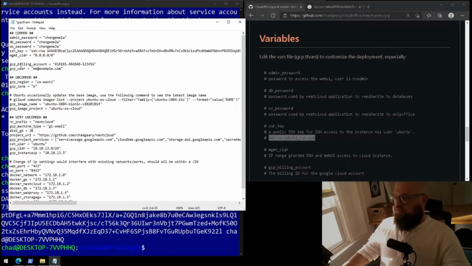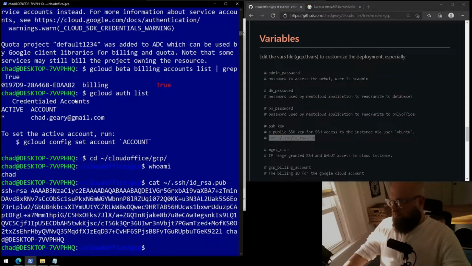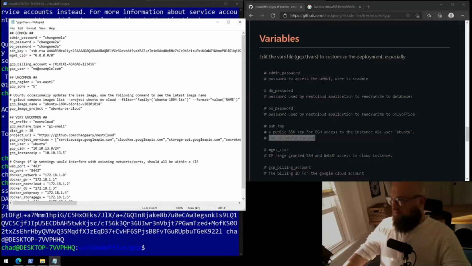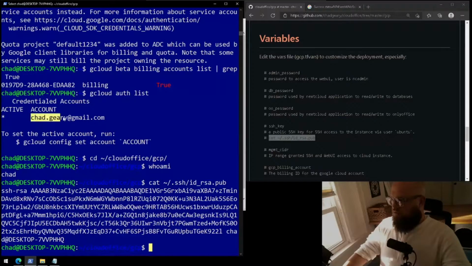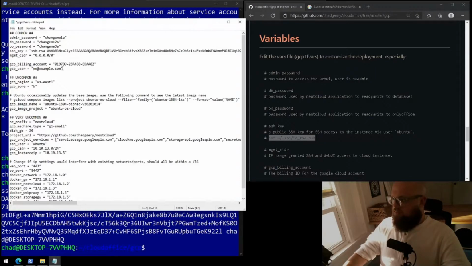Next, we need the two values that we got in the earlier commands we just ran, the billing account and the GCP user. Let me scroll up just a little bit here. There's my billing account. Again, highlight and then right click to copy, paste it between the quotes, and the username, do the same thing. It's probably an email address. Next, those are all the things that you must set. But next, there are some uncommon variables and very uncommon variables, and we'll go over a few of those.